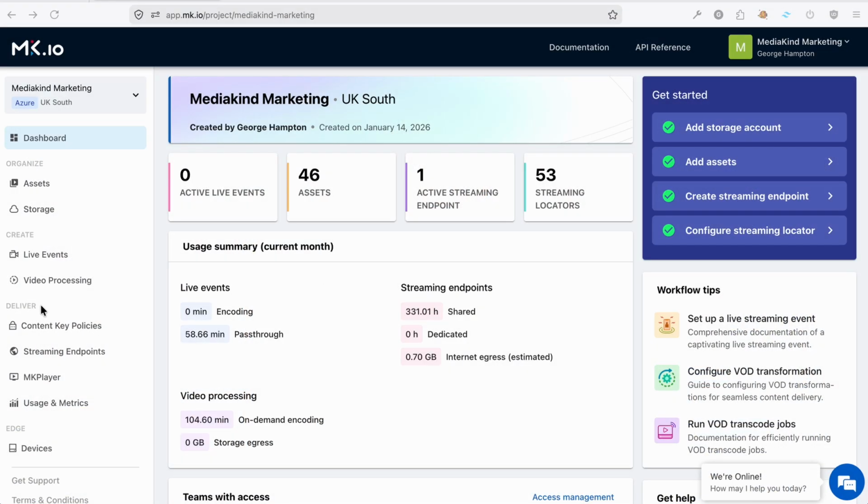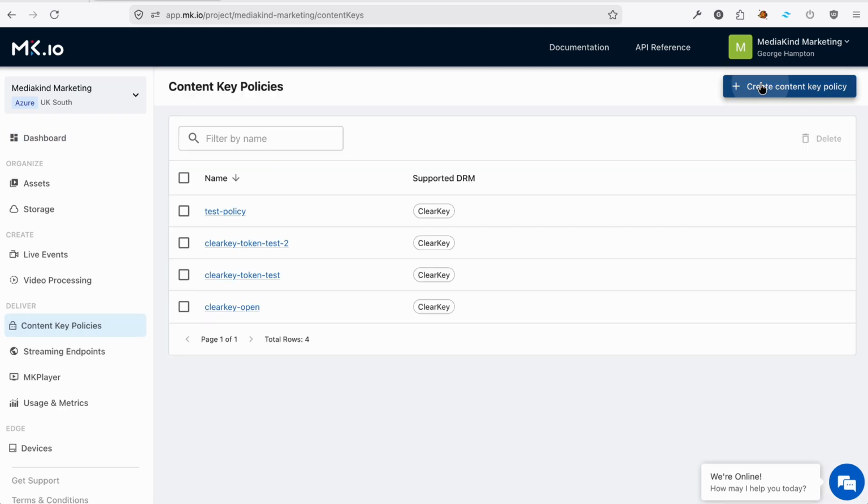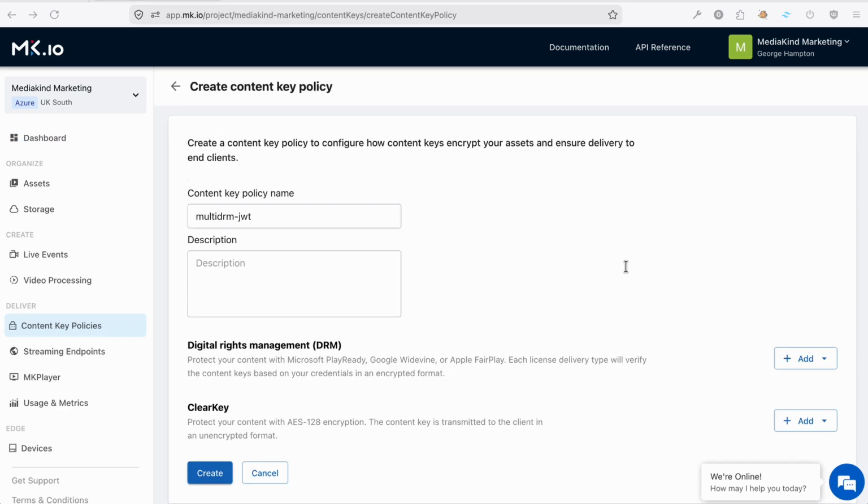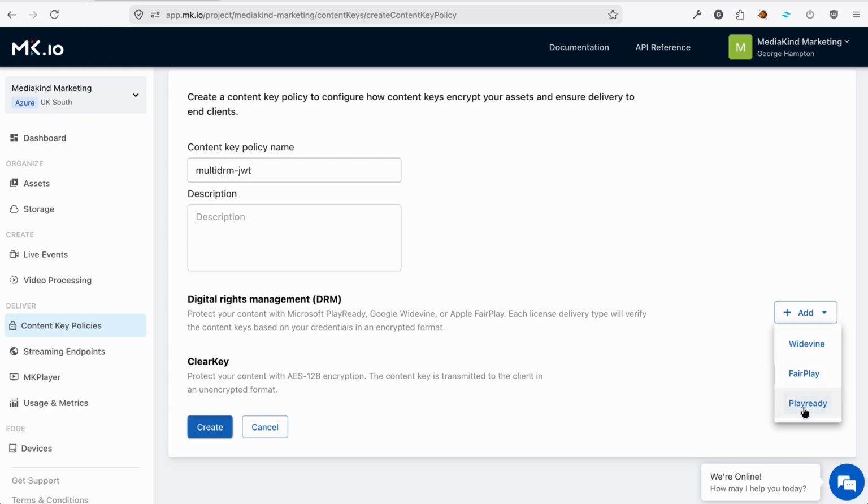Step one is to create the content key policy. So navigate to content key policies, select create, give it a name and select add in the digital rights management section. Not the ClearKey section, that's separate, and you'll see options to add Widevine, add PlayReady and add FairPlay.